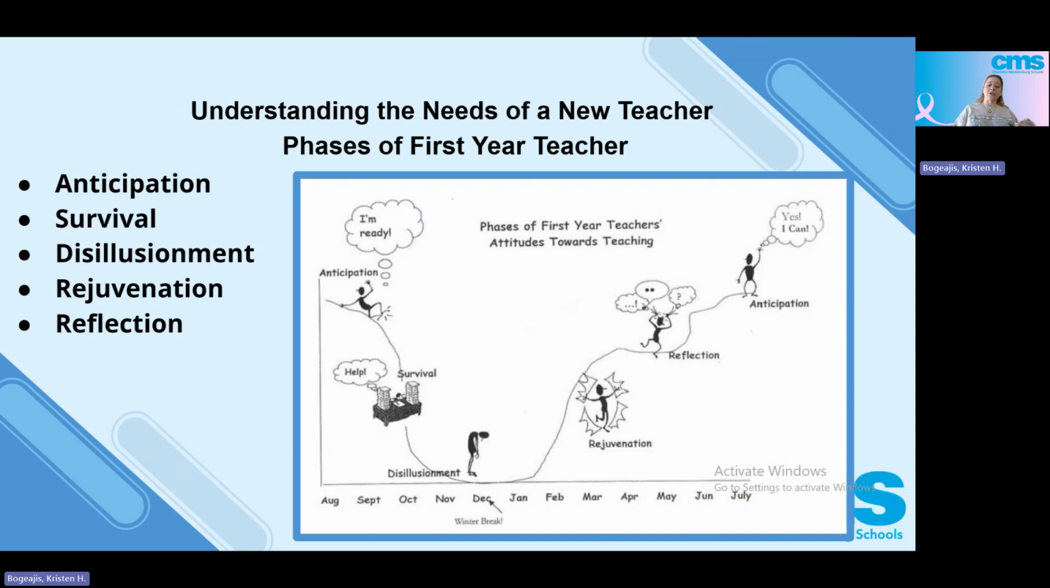Okay, then we dive into October, right? And I don't know about you, but I'm feeling this now. If I'm feeling this, I'm pretty sure you're probably feeling it too. This is pretty typical. So if you're feeling like you're in survival mode and you're asking for help, that's what you need to do. If you're in survival mode and you feel like you are, quote, drowning, ask for help.